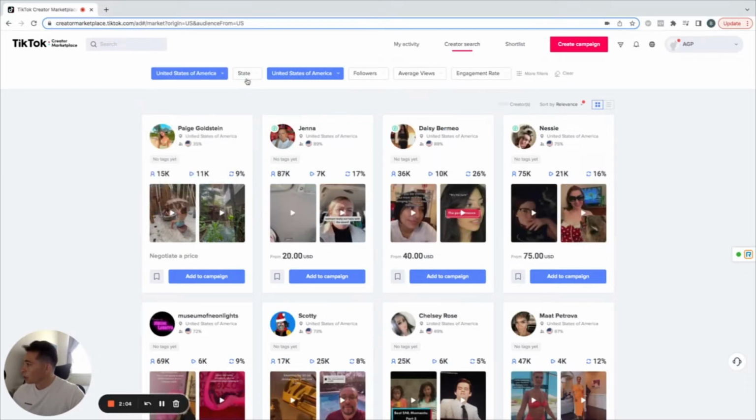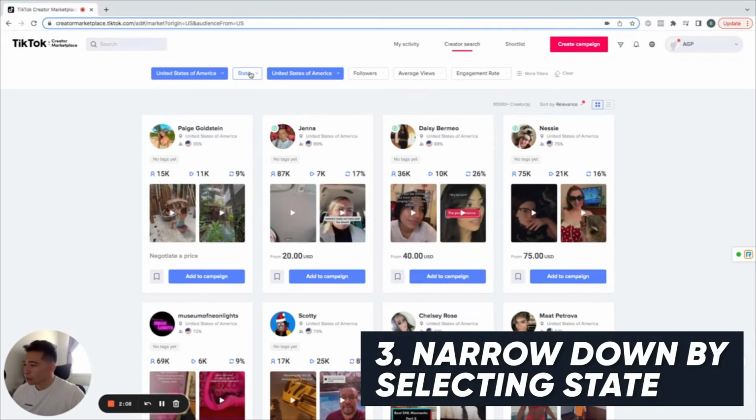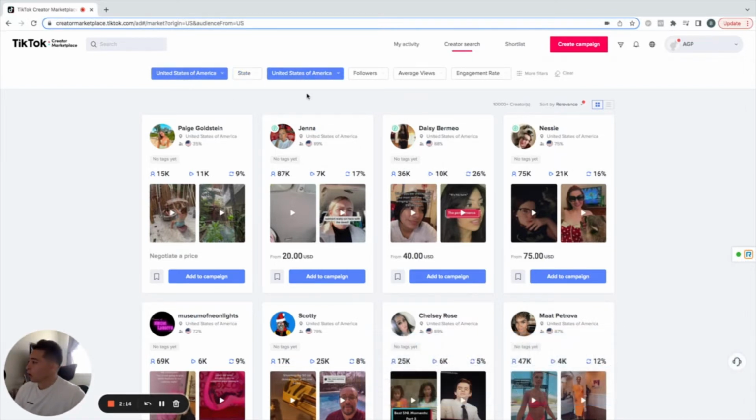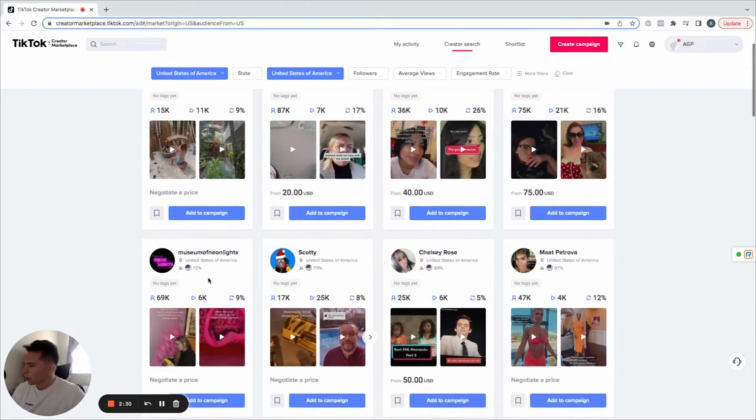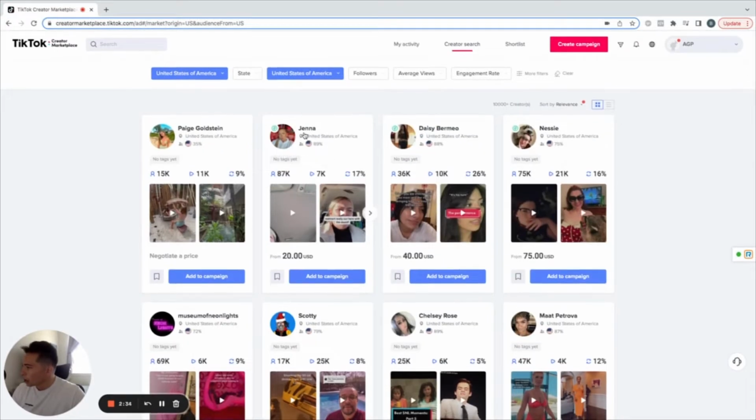Okay, cool. So you can then narrow down by state, which is really awesome as well. Right now I narrowed down to United States creators only, and also the majority of their audience, or the largest part of their audience, is in the United States, right? From here, you really want to decipher a percentage that you want. I would say that 75% and above is good, or even like 70%, right?